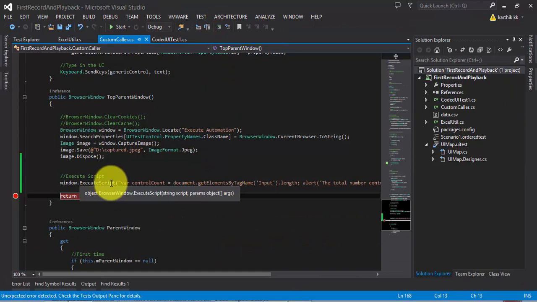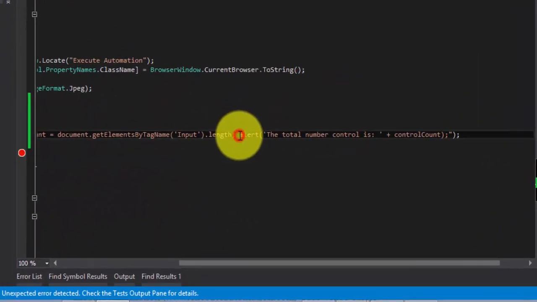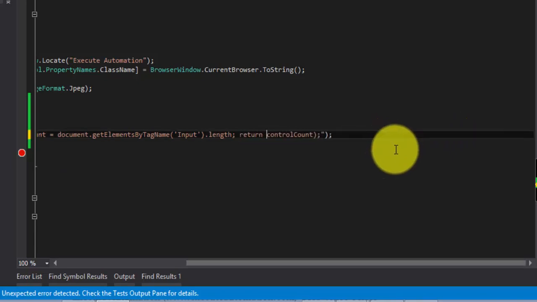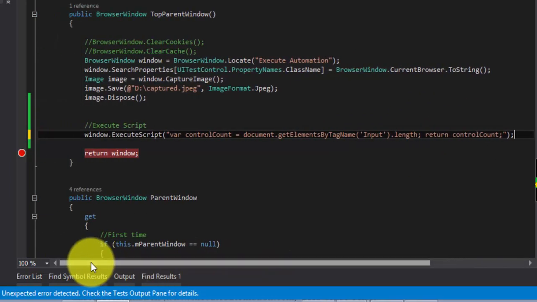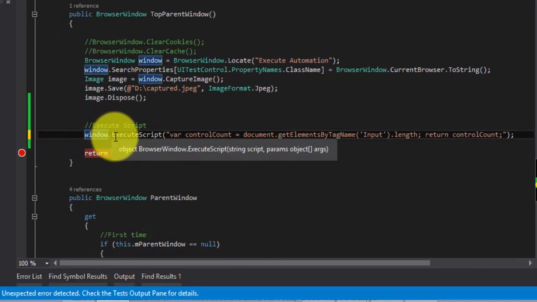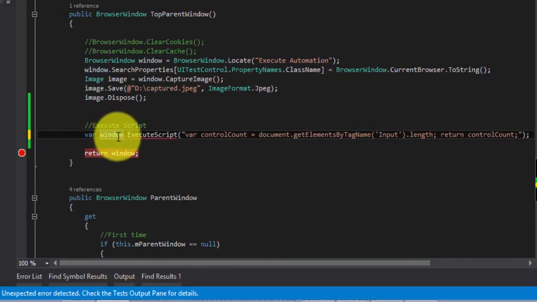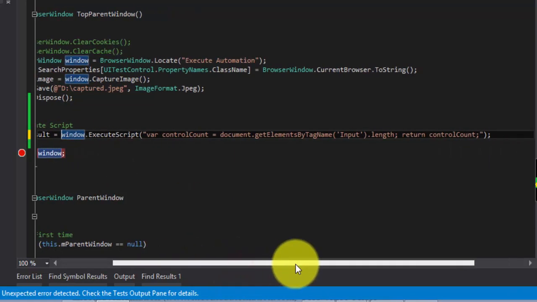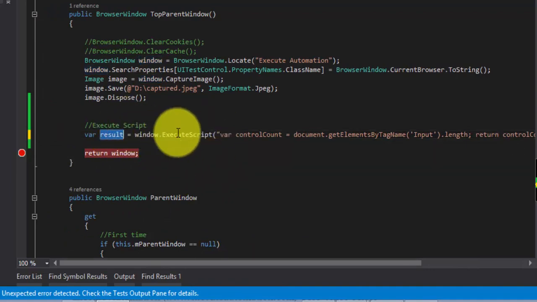Since this ExecuteScript method is actually returning an object type, instead of writing an alert here, I'm going to just return this control count directly to the caller. So the caller here is nothing but the type if we specify. So I'm going to specify a var type here, which is an implicitly typed variable, and I'm going to name it as result, right? So this will actually hold my total number of count.